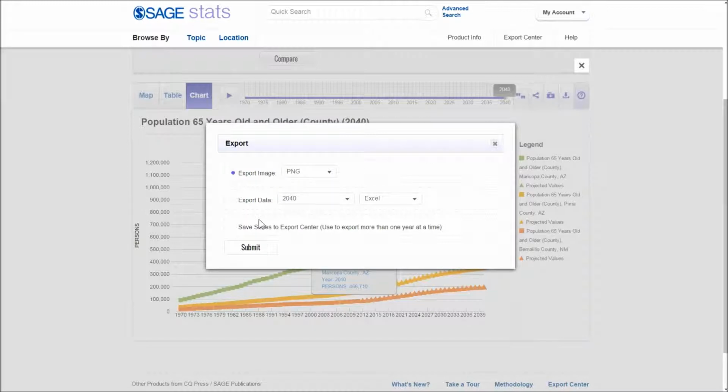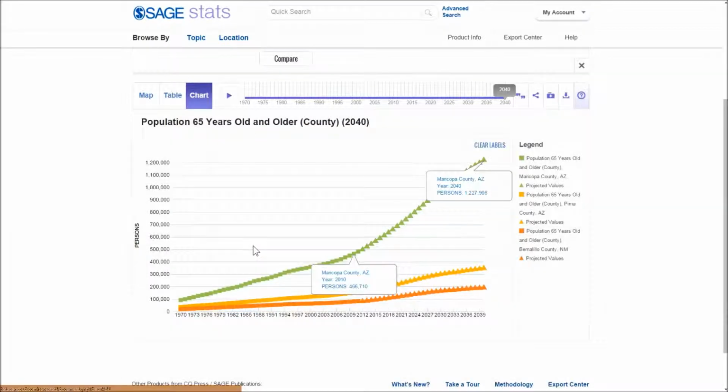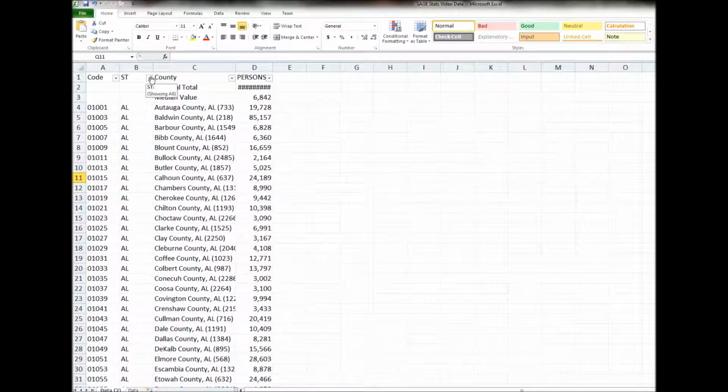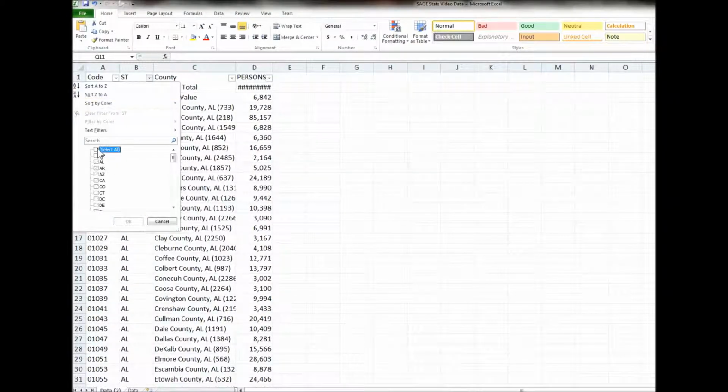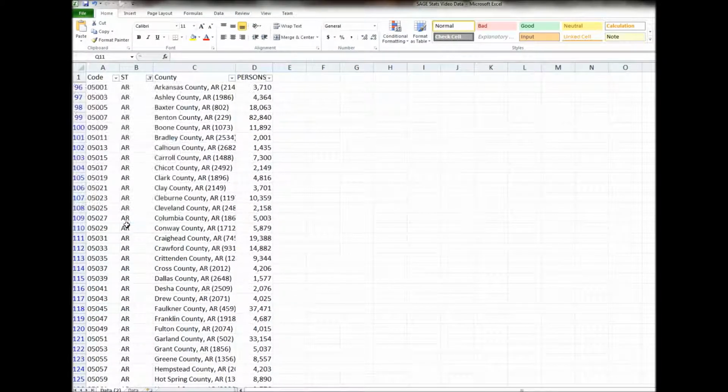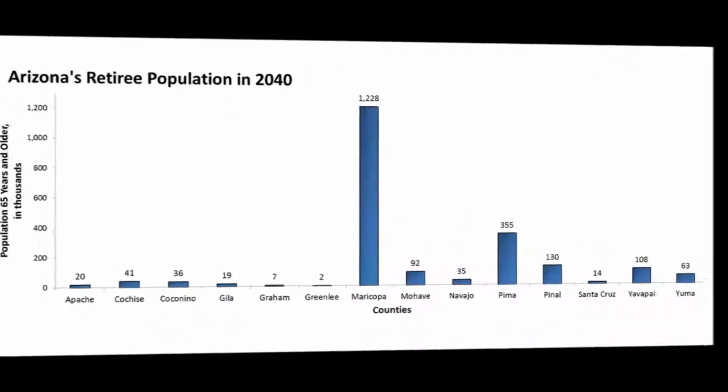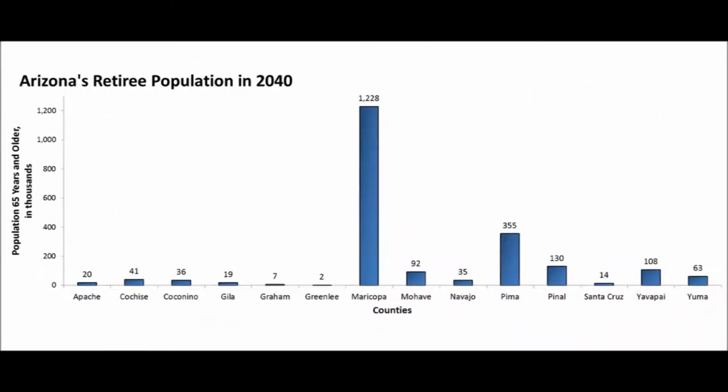I can download this dataset for further manipulation and study. I can export the entire data series or the data from individual years. Within Excel, I can filter the data series however I like, and create graphs like this one for my presentation.